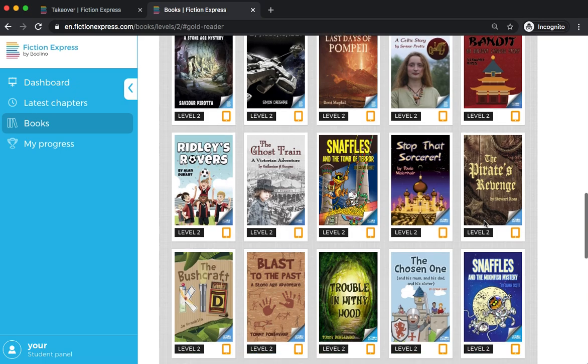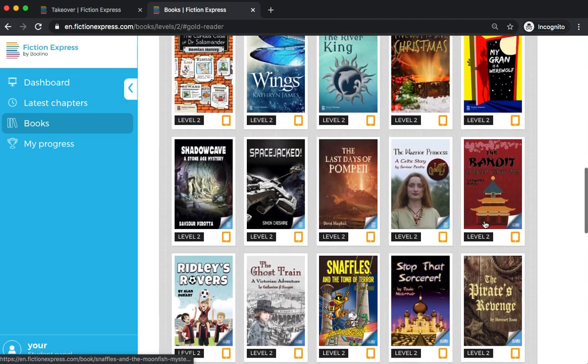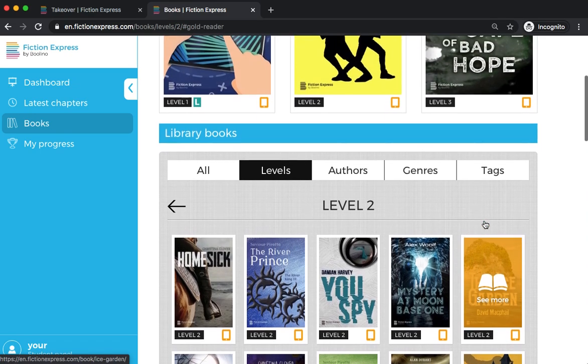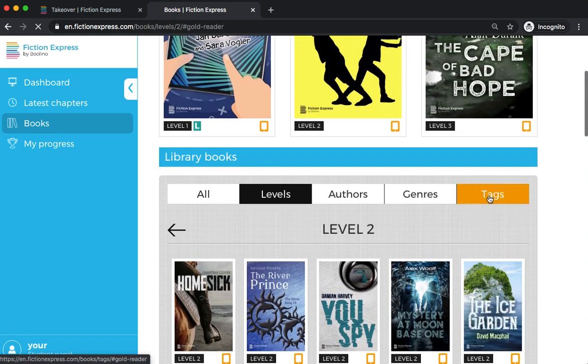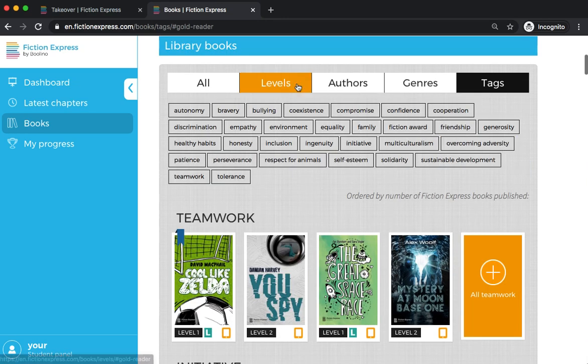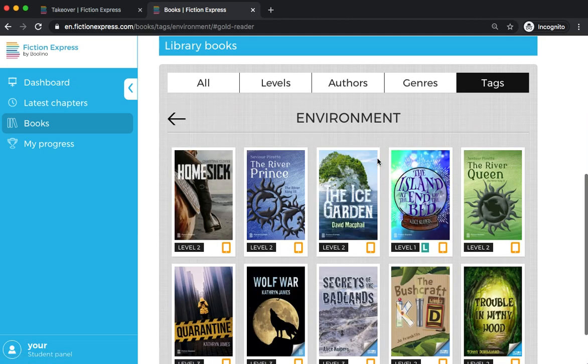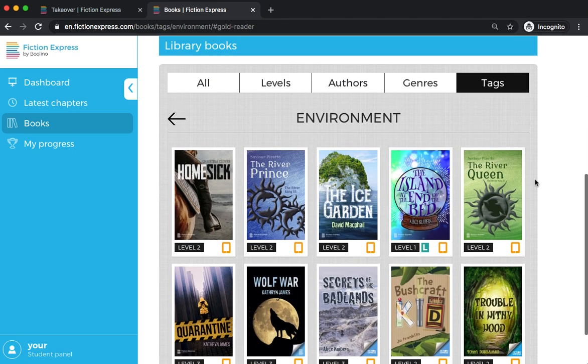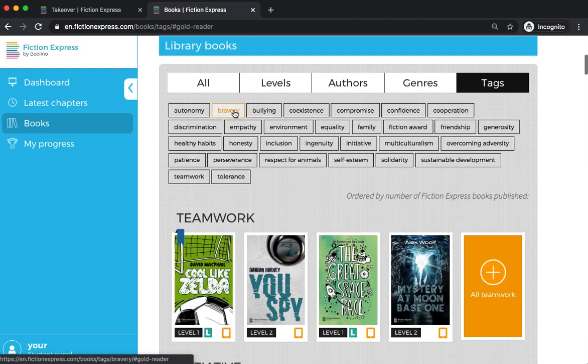So you can go and see which ones you like the look of, or see which ones have got the authors that are your favourite. If we go to the part of tags, then here we can see the different themes that are in the book, different subjects. So if we want to find a book about the environment, we can click on that and we can see all of these books which are about the environment. So you've got this whole library available to you, so you can read these books.